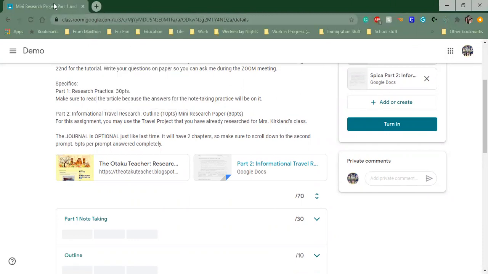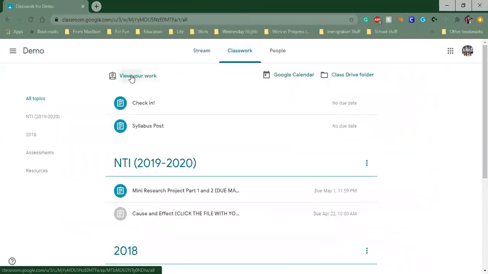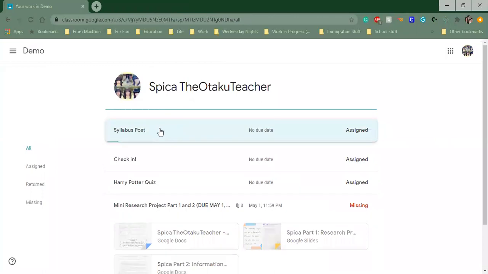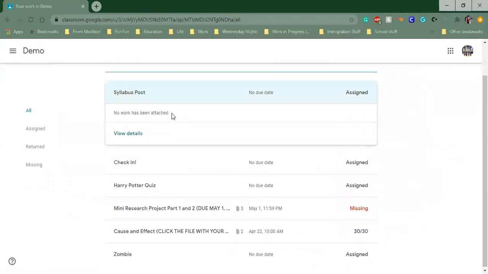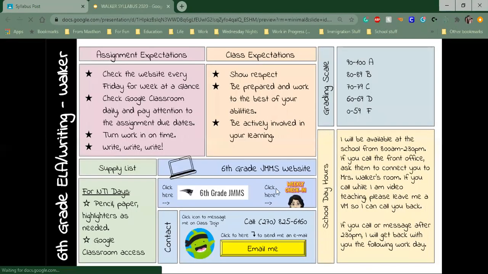Let me close that one tab. Go back to demo again, classwork, view your work, and I'm going to show you a syllabus post that a lot of your teachers are going to be posting as well. Once you click view details, this is just going to say mark as done because I uploaded this kind of like a material, just something you're going to look at for information. And you really need to look at all your teachers' syllabus on different classes because you will have a kind of small assessment, just so we know that you actually read this.